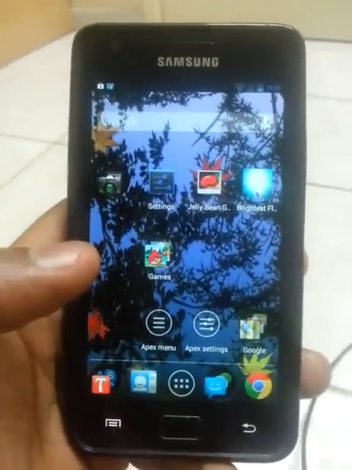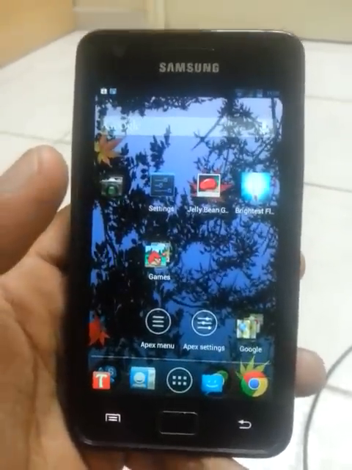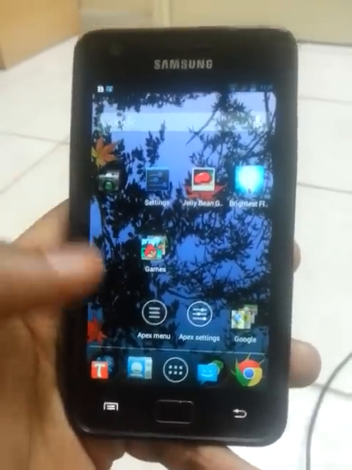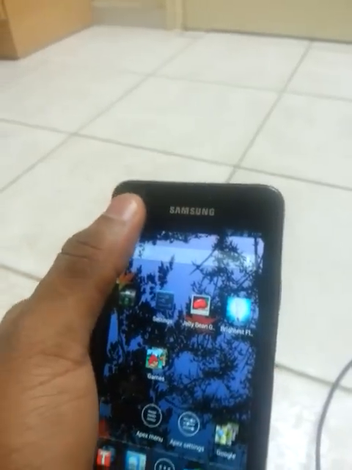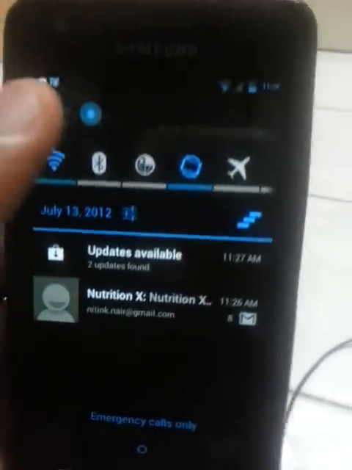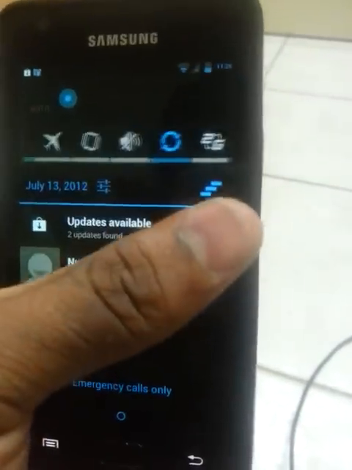I'm not going to review this ROM in depth because I don't know how to review it properly. I'm just going to show you a few differences between this and the stock Samsung software. You can see this is a notification. You get a lot of notifications.